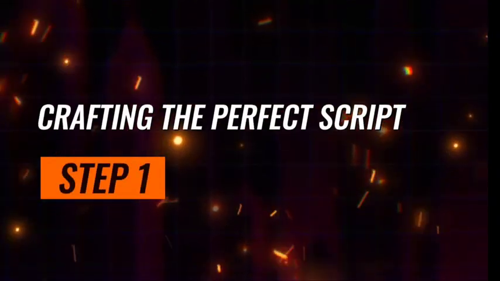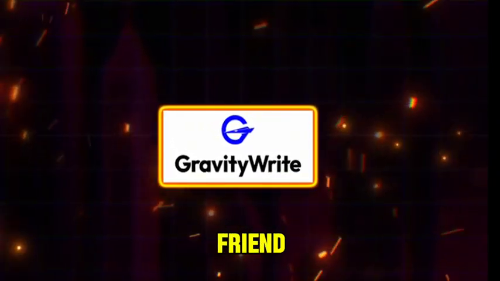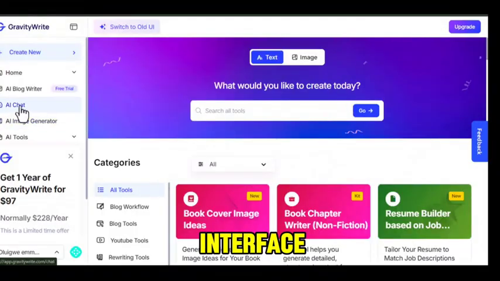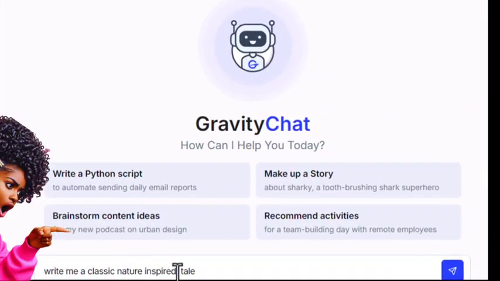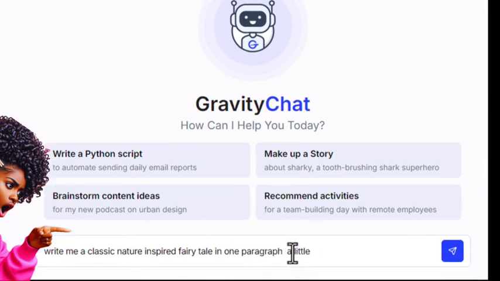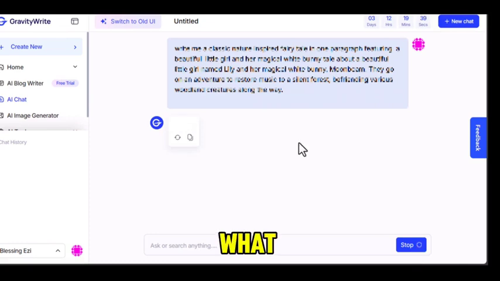Step 1. Crafting the perfect script. Let's head over to Gravity Write, your new best friend. Once you are in the interface, go to chat over here and ask for a classic nature-inspired fairy tale in 1 paragraph featuring a beautiful little girl and her magical white bunny. Let's see what we get.